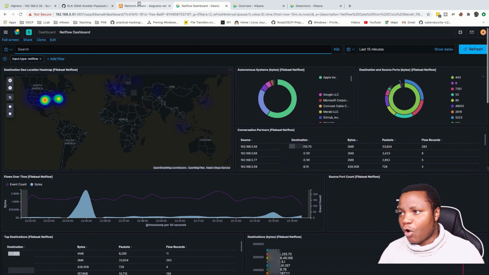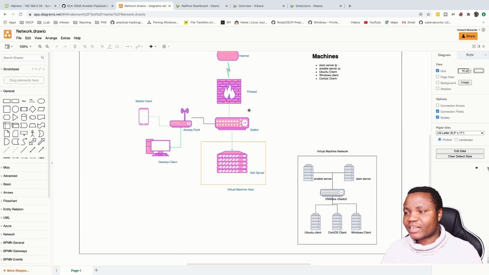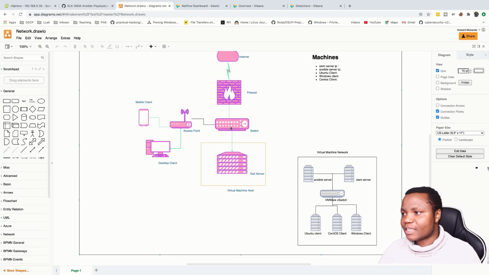We are going to be working off this generic network diagram. And what we are doing is we're just connecting from the internet and we have a firewall, a switch, and a server. A server that's going to be running most of our equipment here.